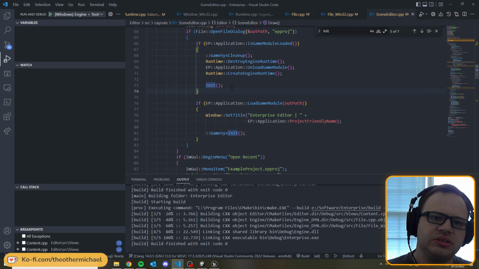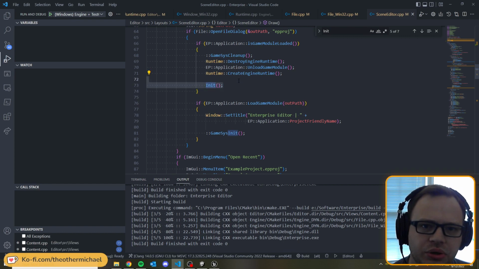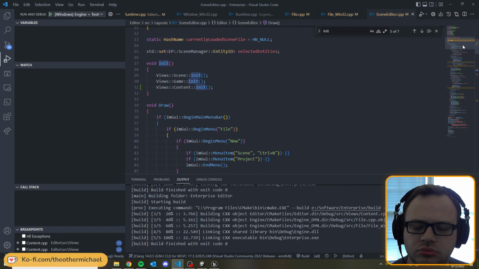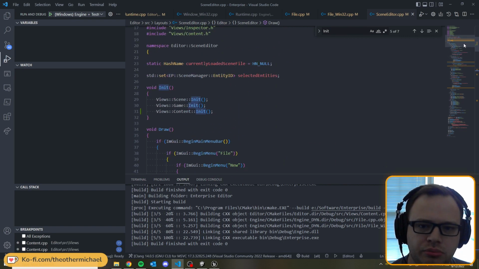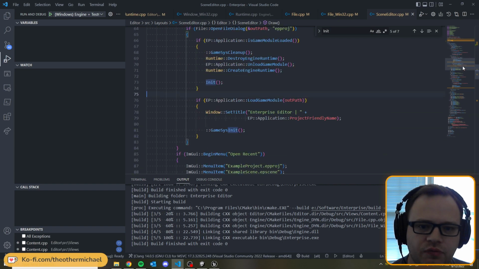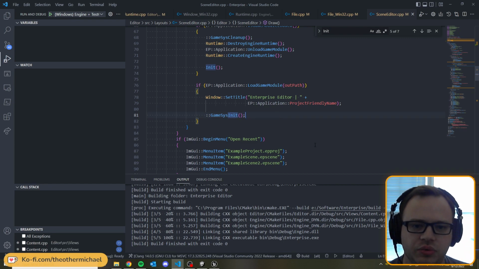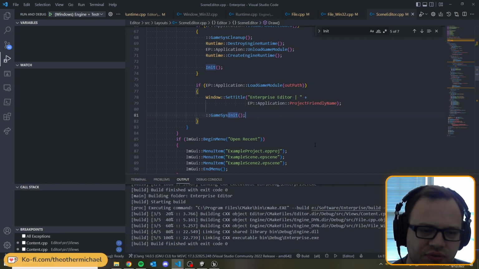So init is invoked when we go to close the game module, and not invoked again after we go to load a game module. You know what, for now, I'm actually okay with this. The reason why is because when we go to open up a project in the future, we're actually going to have to implement a special dialogue for this anyways.